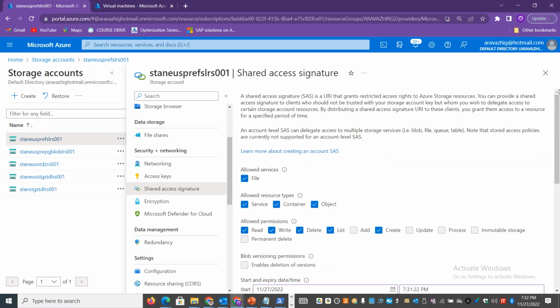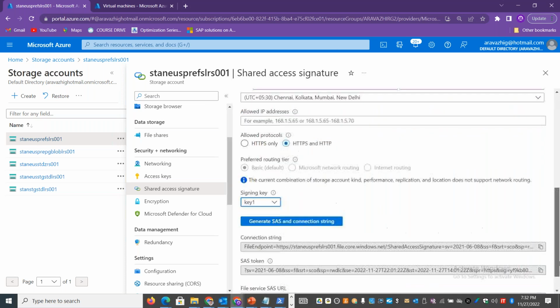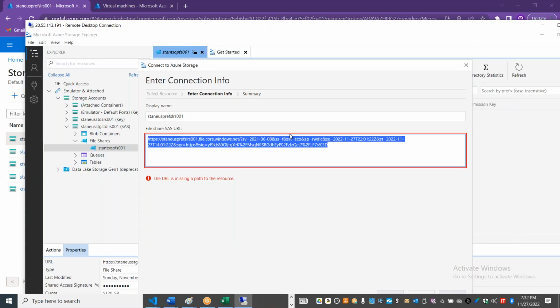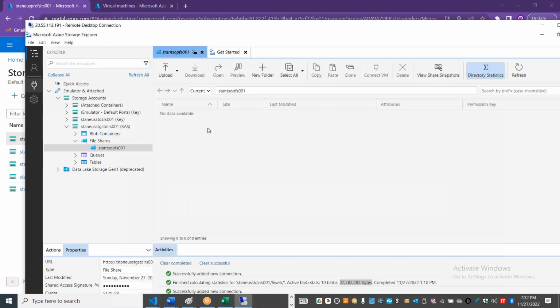Okay, this is all fine. Nothing wrong with that. Okay, SAS URL, this is fine. Sometimes these tools behave erratically. URL to a path. Let me refresh it. Let me cancel this. Let me connect again.